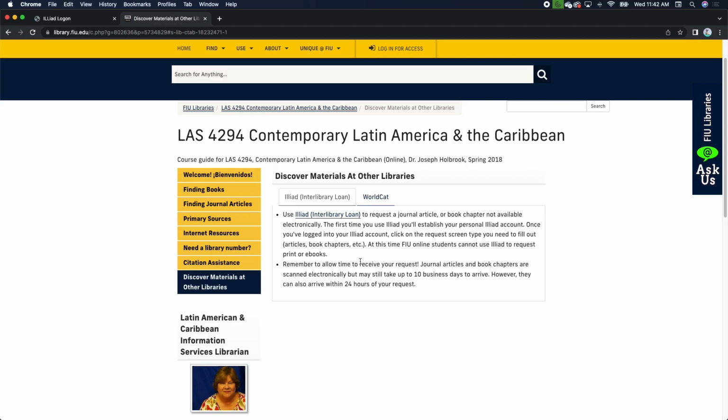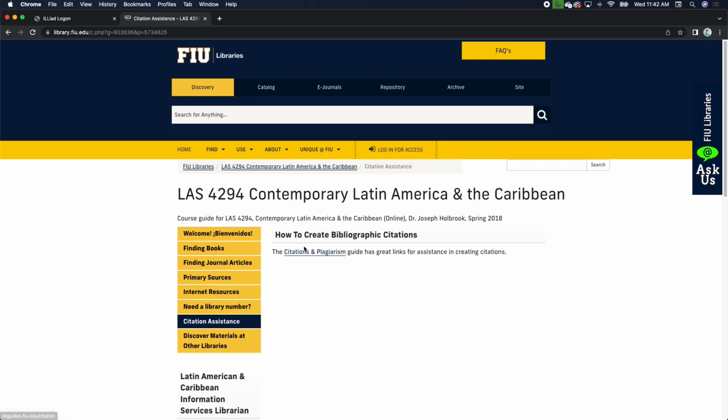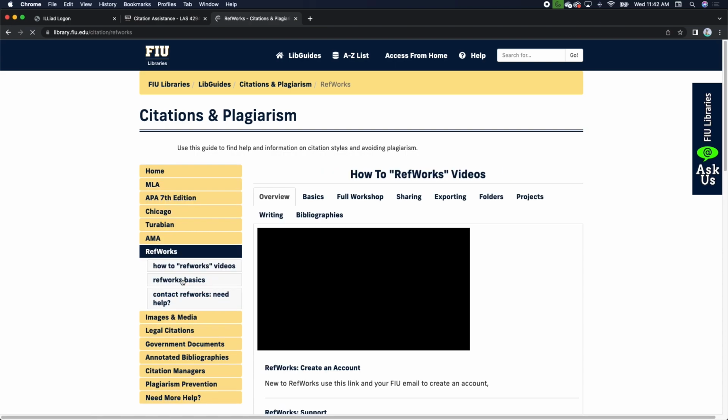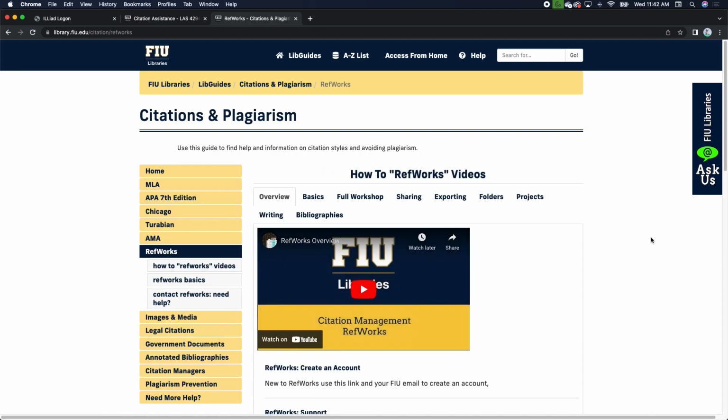And then finally, we have citation assistance. So I'm going to call your attention to this other LibGuide here that walks you through some formatting styles, gives you some tips on other styles, as well as how to organize your research using RefWorks or other citation managers like EndNote or Zotero. So we do have overviews on those services as well.